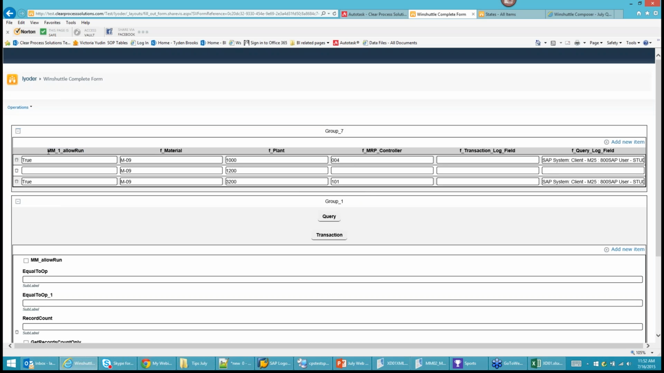And the name has to be very specific. It has to be the MM_1, which is the group name we gave the transaction script when we created field mapping, and _allow run. So it's very specific. If you do not have it set up like that, it won't recognize that as the right field.